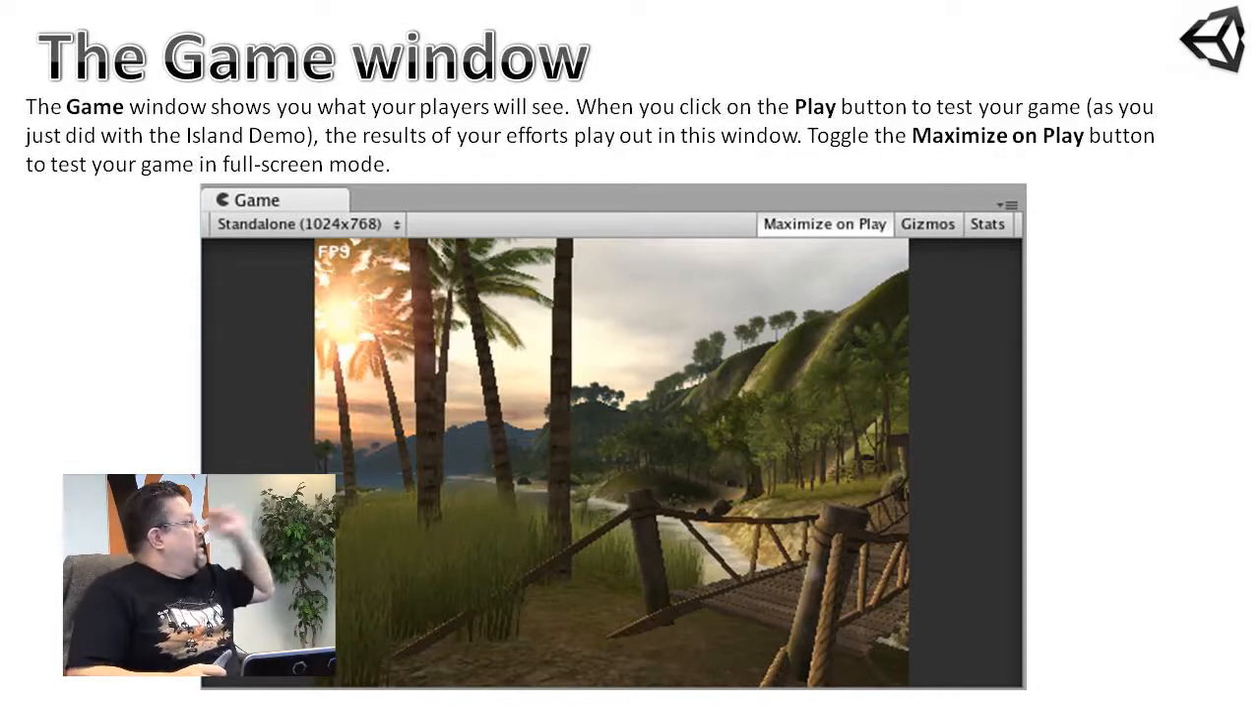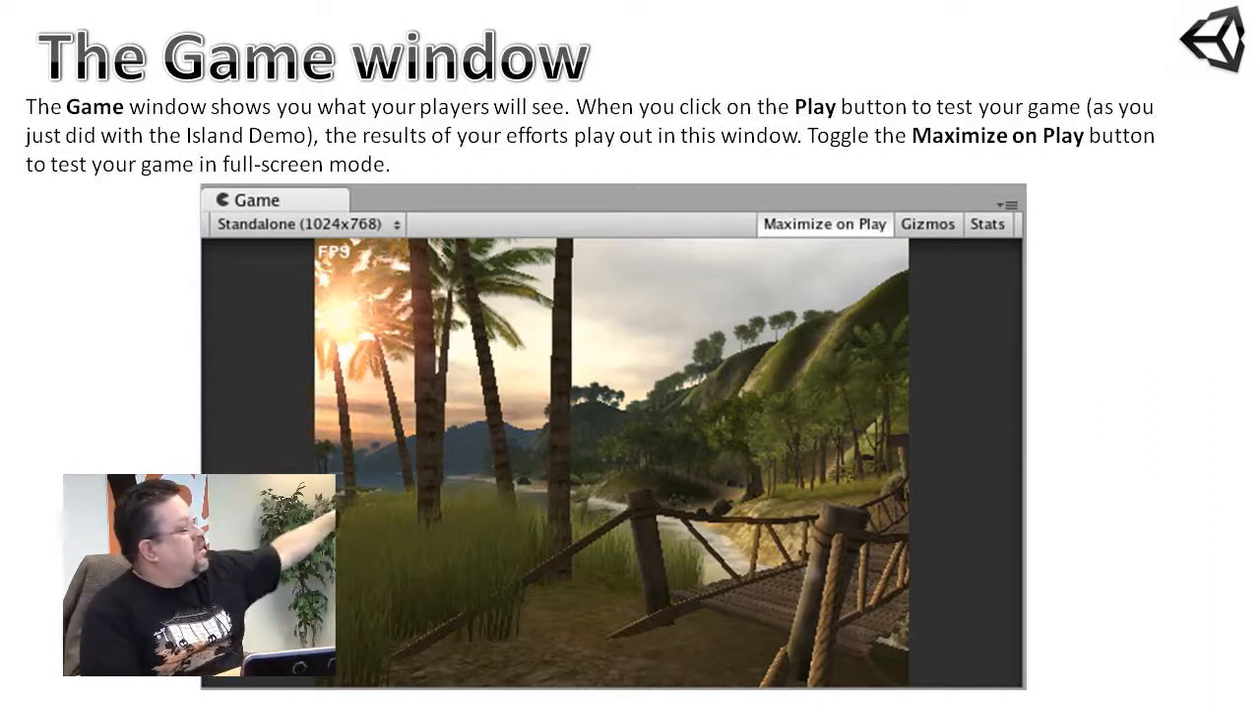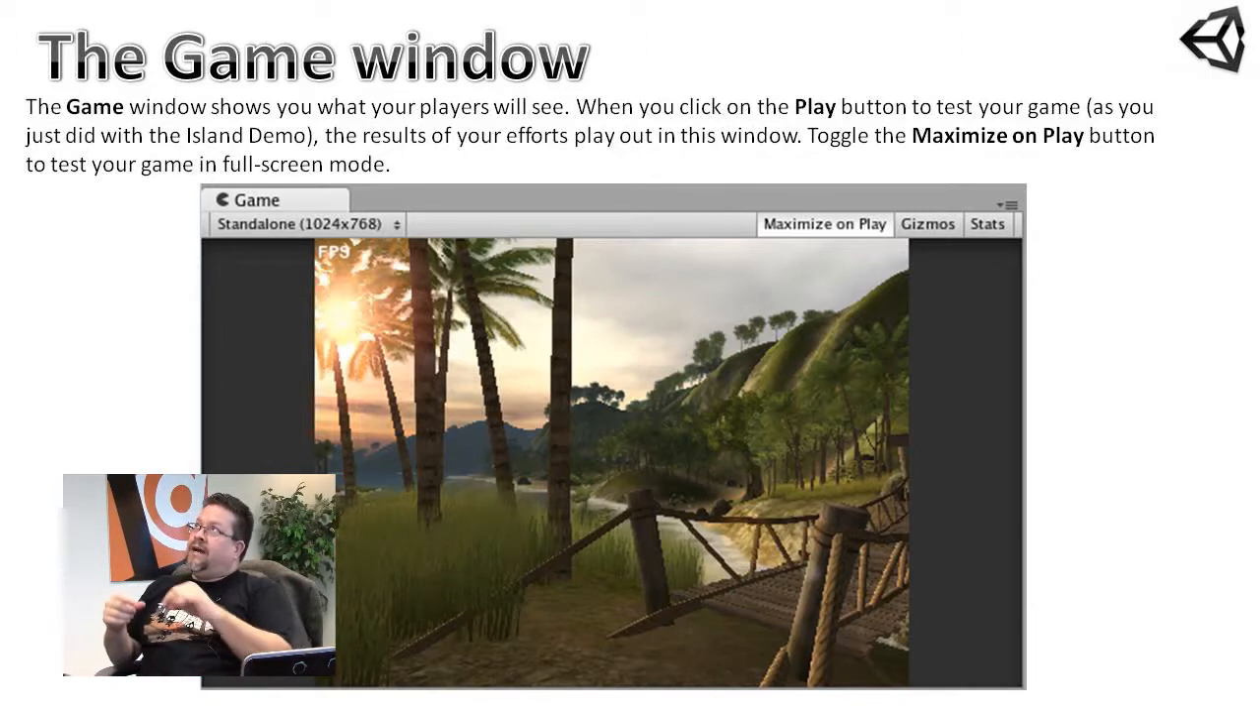Okay, so again, a lot of these I think we've already seen, but the game window, one of the cool things that you can do, and I'll show you this in a second, is that you can actually target whether or not you're standalone, what size. You can plug into any device that your platform is targeting, custom ranges or custom resolutions.